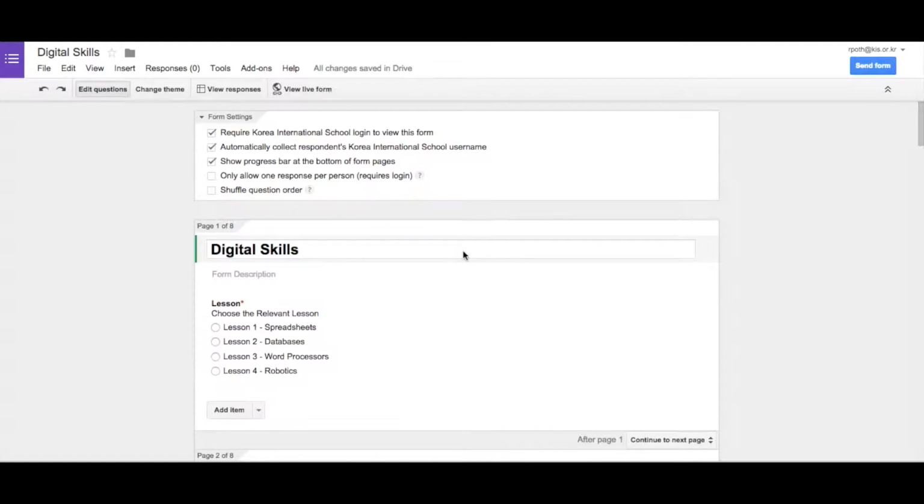Have you ever wanted your form to look really nice, with a nice title, with a nice background? Well, recently Google changed the way that you can do that. It now enables you to customize the way that your form can look. In order to do that, what you need to do is click on this option here which says Change Theme.